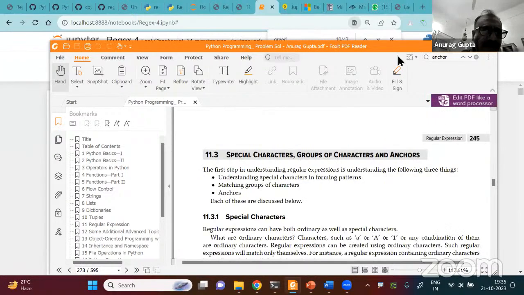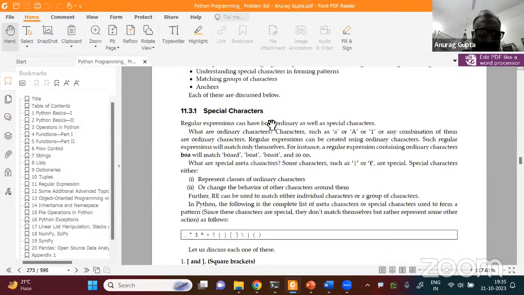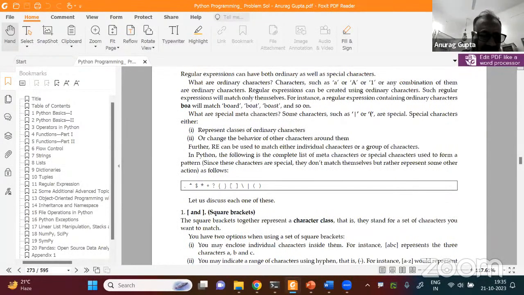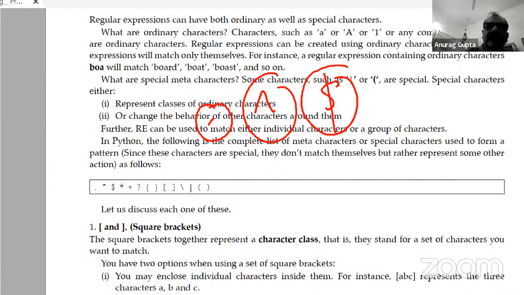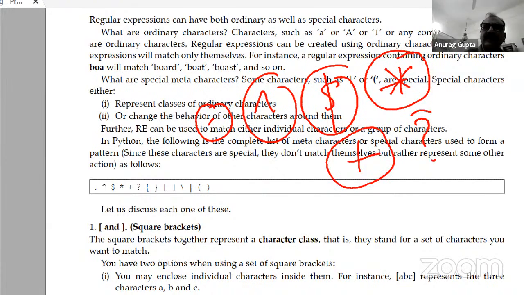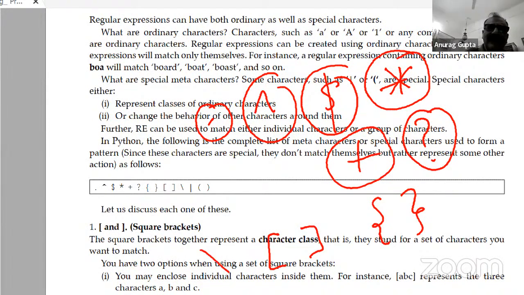Yes. So in the special characters, we covered these. If you remember, these are the characters we covered. We covered the full stop or the dot. We covered the caret. We covered the dollar. We covered the asterisk. We covered the plus. We covered the question mark. We covered curly brackets. We covered square brackets. We covered backslash. We covered pipe, and we covered round brackets.